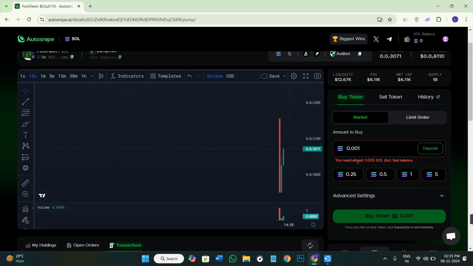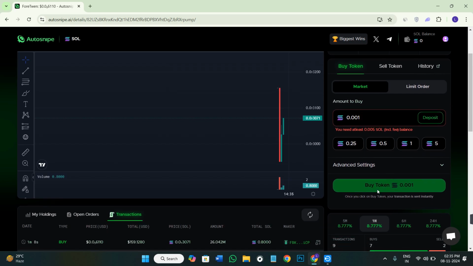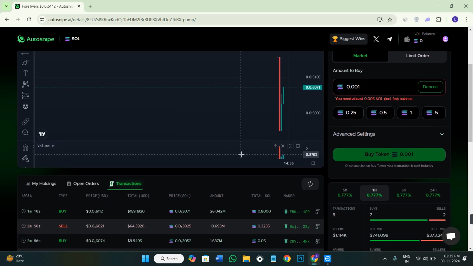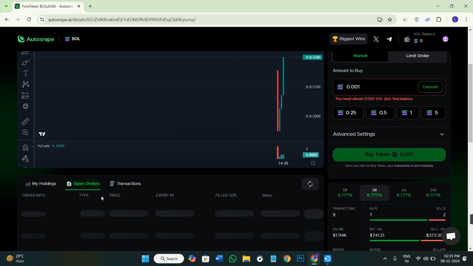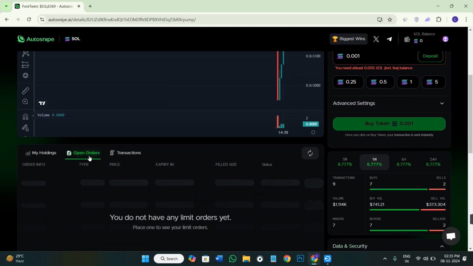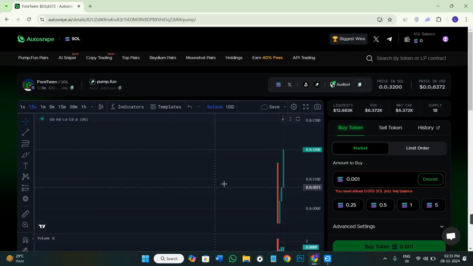Now let's say you want to buy a token. So first, if you select the market order, you need to provide the amount in this section. You can even use these presets over here and click on the buy tokens option. Once you do this, your order will be placed and you will be able to view all of your orders in the open orders section.